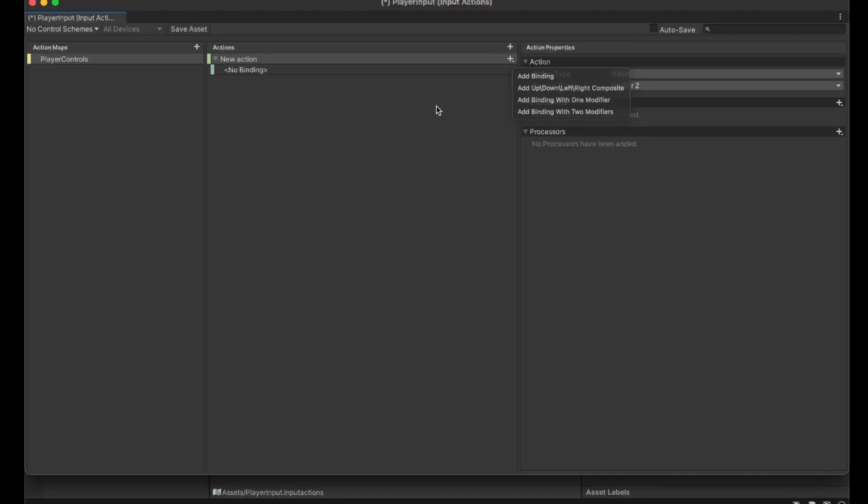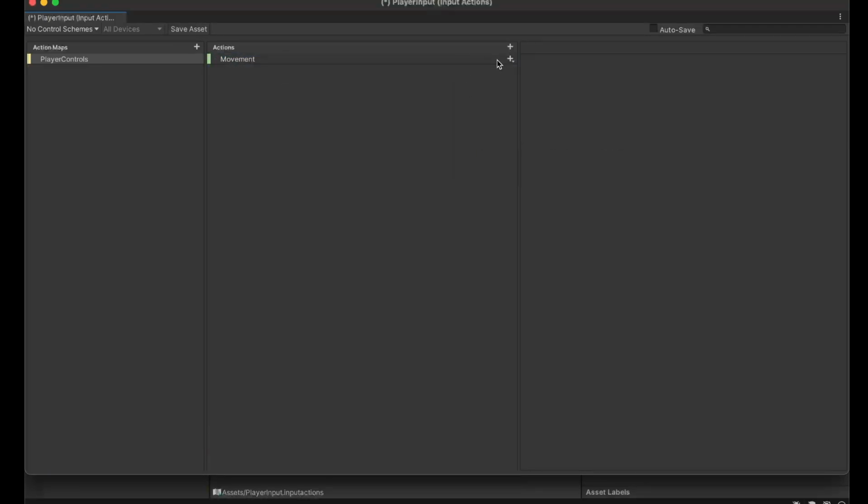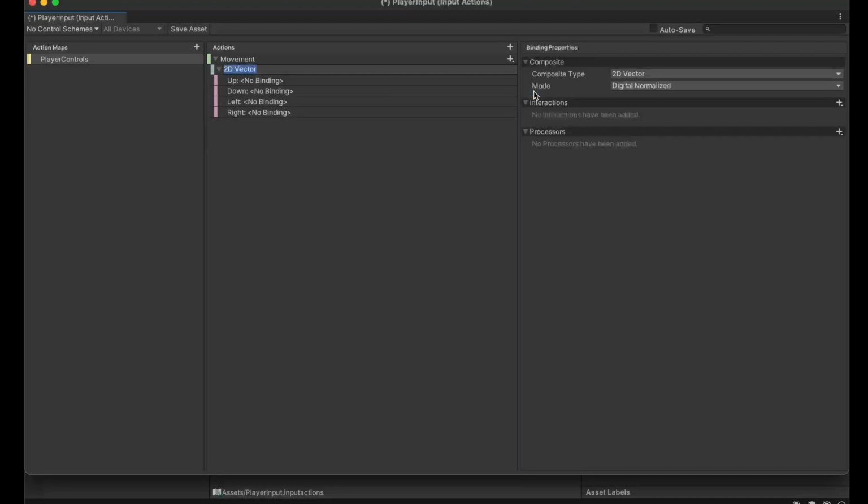We can add a binding. Basically we're telling it what action this is, a movement. There's no binding yet. I'm going to delete this default one, but we're going to add an up, down, left, right composite binding, so it's going to create this 2D vector. I'm going to call it IJKL for the keys I'm going to use. You can call it anything you want. It's based on a 2D vector. Now we want to tell it what keys to use.